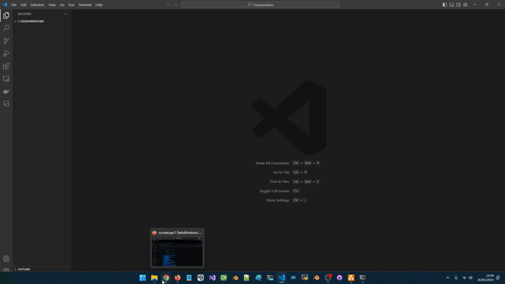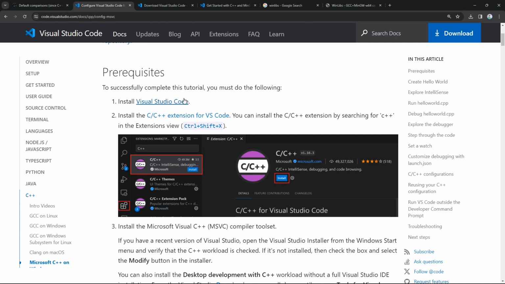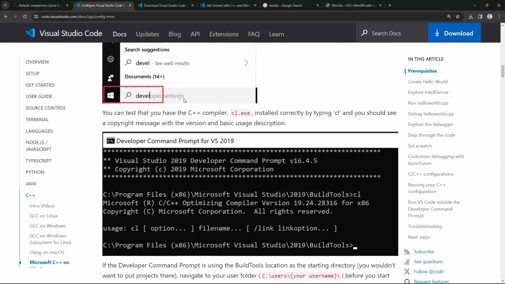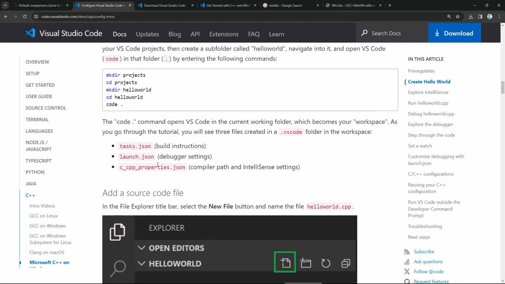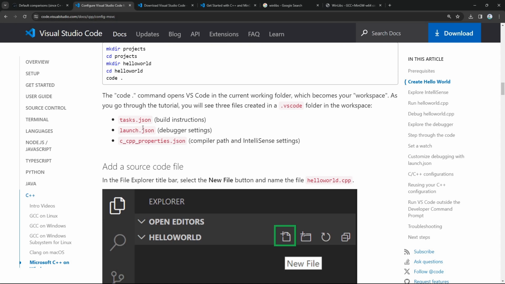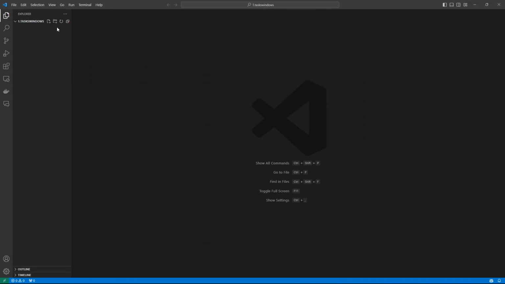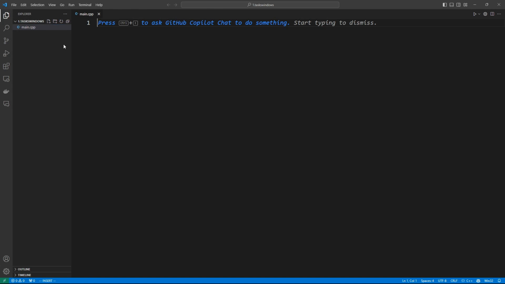Again, we can go to the documentation and see what they are saying here, where they say create hello world. They say to go in a folder and create a bunch of C++ files. We will be creating our main.cpp file here. So let's do that. Click on the plus button and type main.cpp.